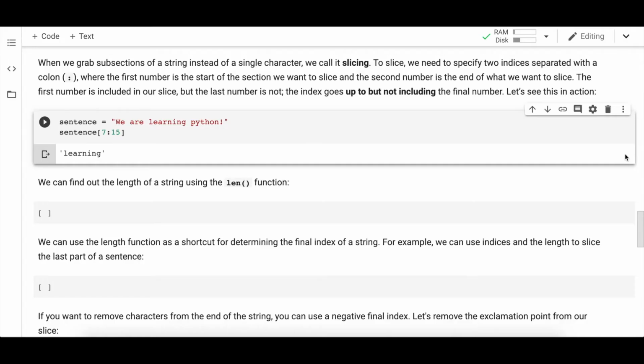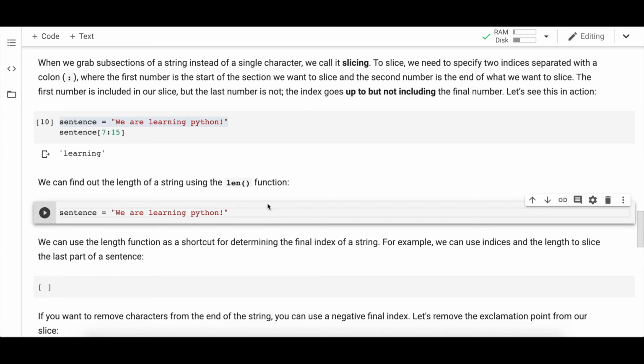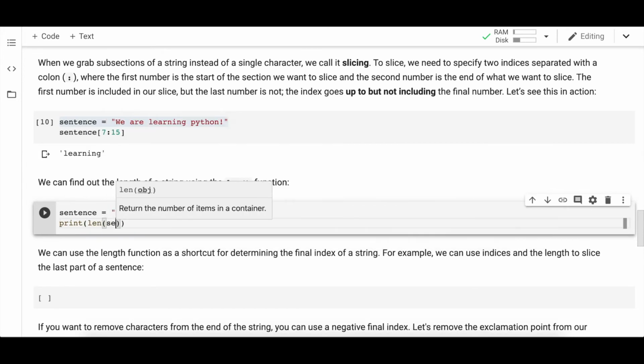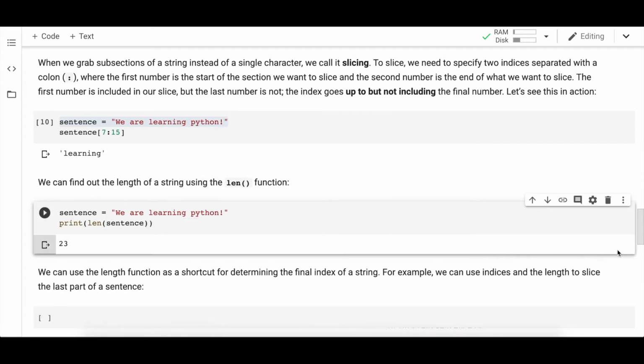We can find out the length of a string using the len function. Let's copy the sentence from the previous block so we don't have to type it out again. And when we paste it, we're going to add a print statement that says len brackets sentence. And this tells us that there are 23 characters in this sentence.